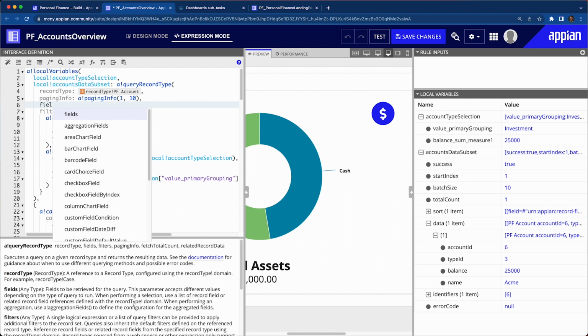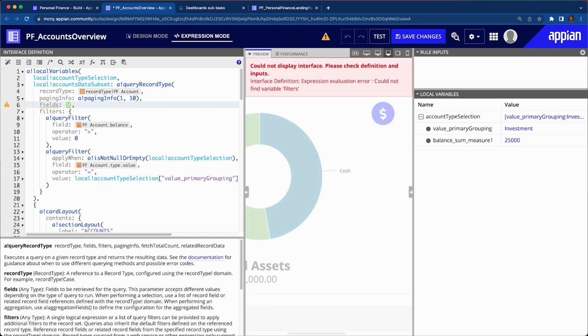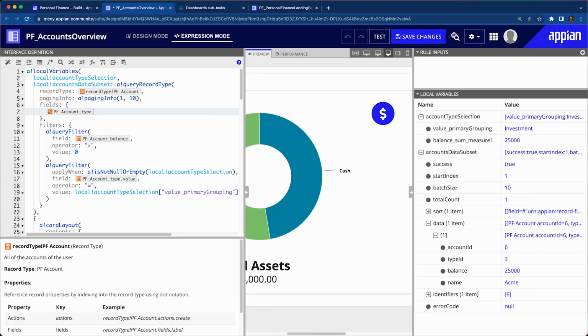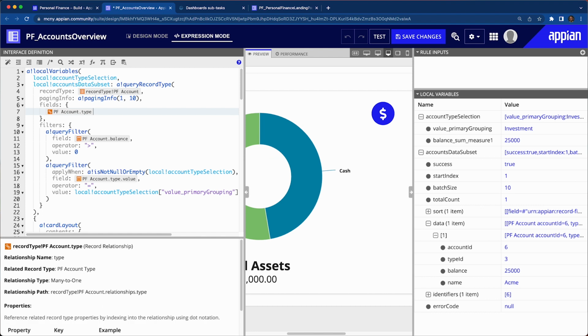And I do this by putting in fields. And then it's just a list of fields that I want to bring back. And if I want to bring back all of the type, I can just do account. So I need to start from the account, of course, and then just bring in type. So here, this is going to bring me all of the shallow fields of type. So it's not going to bring me back the relationship of the type, but it's going to bring me back all the fields of type.